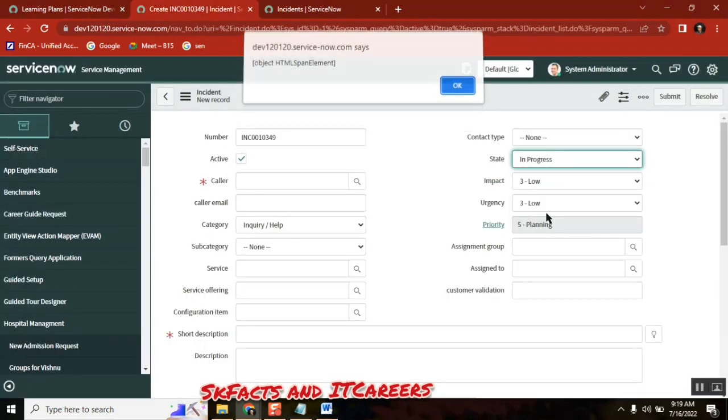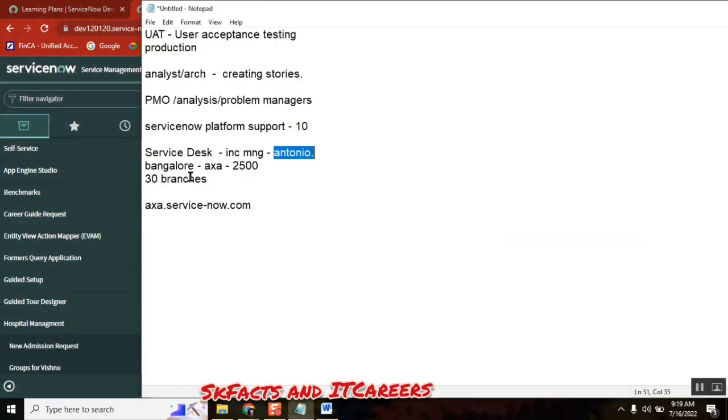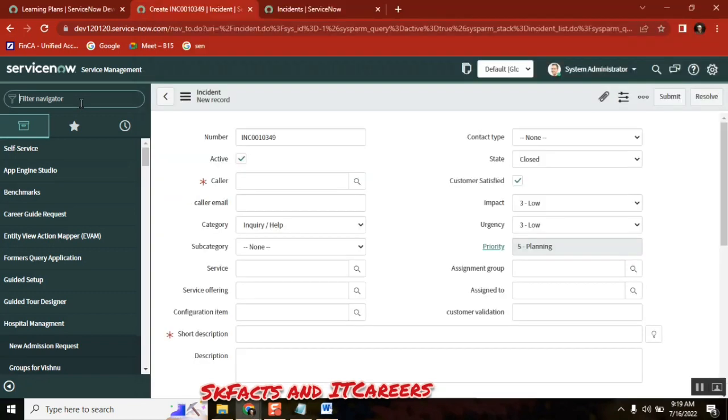Okay, so this is what they will tell. Then the analyst or an architect will question why. They will get the answer. Now, in the ServiceNow production instance, they will create a story. Okay, a story is something like this.